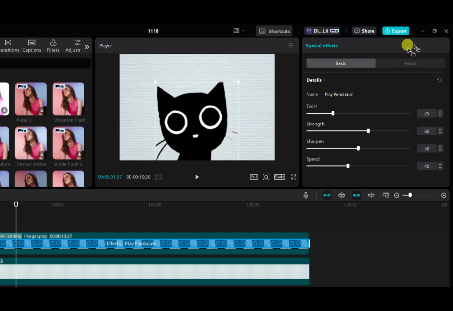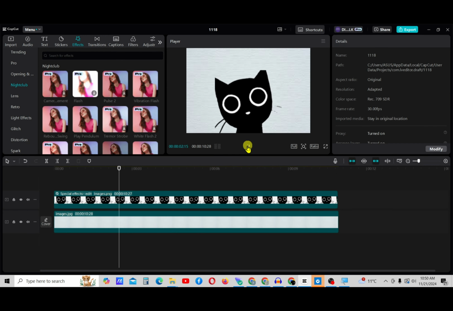Reduce the twist and sharpen settings to achieve a better look for the cat's image. Adjust the strength and speed of the image as needed. You're done!